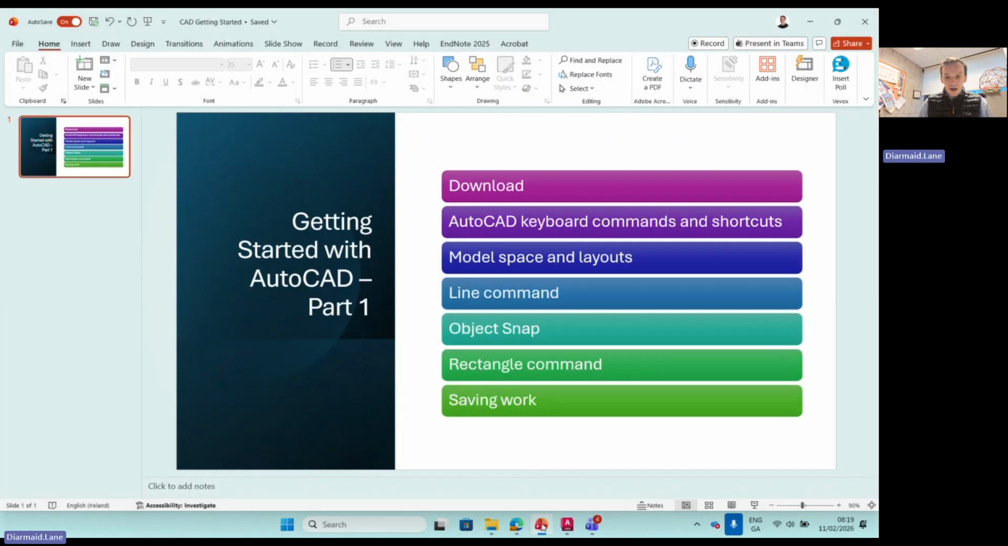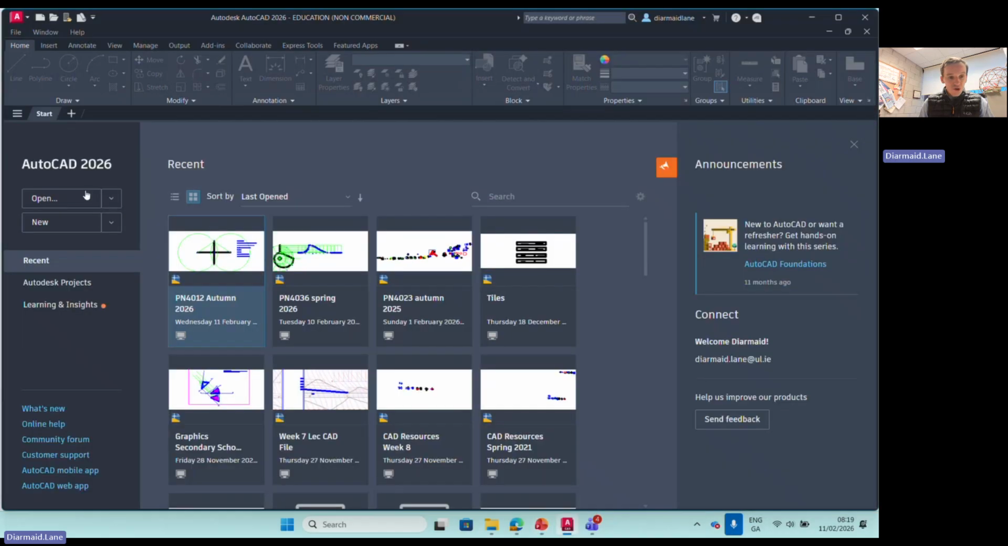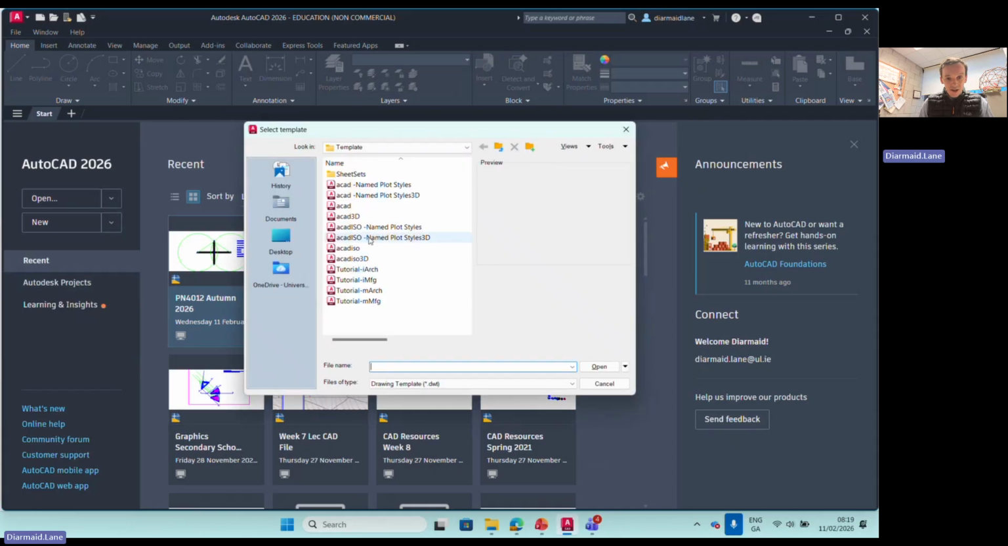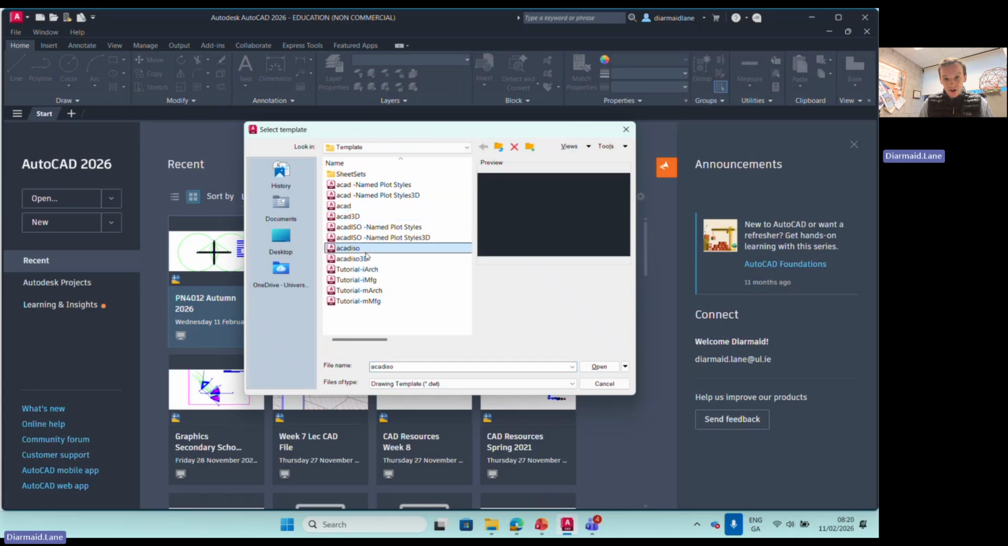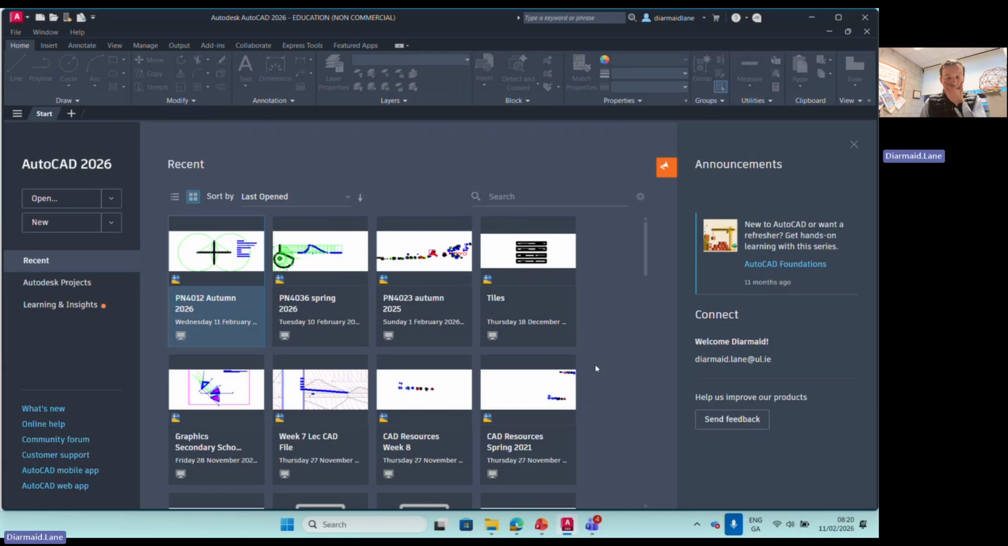Next up, okay, so when you open your AutoCAD, you should go to New. My suggestion is go to Browse Templates, and inside in Browse Templates, go to ACAD or ACAD ISO is fine to start off. So I might just start here with ACAD, and I'll say open here.